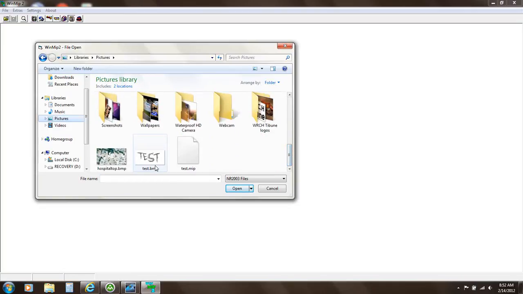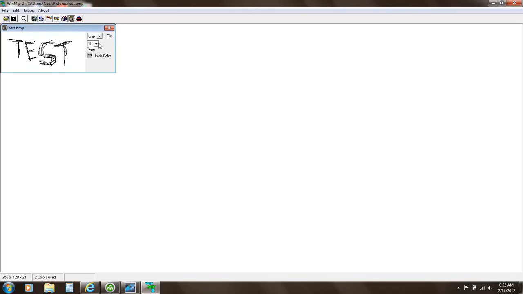It has to have a width of powers of 2, or what I mean by that is like a width of 2, 4, 8, 16, 32, 64, etc., doubled, and the same with the height. So for this one I have 256 by 128, so this one will be able to be converted into a MIP file.